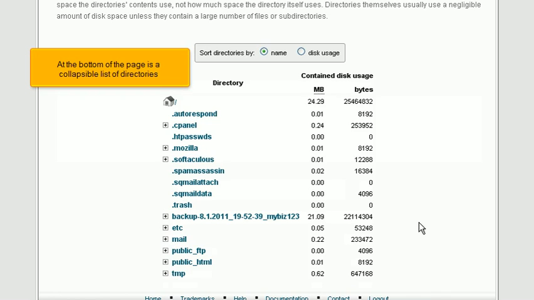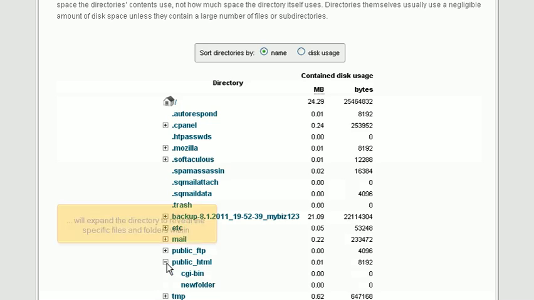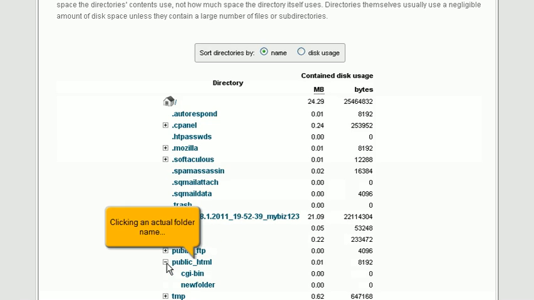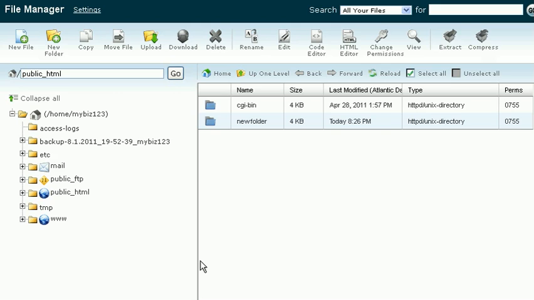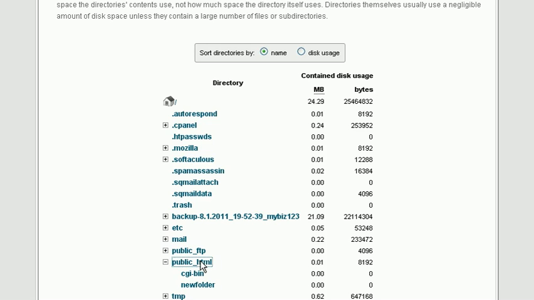At the bottom of the page is a collapsible list of directories. Clicking on a plus sign like this will expand the directory to reveal the specific files and folders within. Clicking an actual folder name will launch File Manager, showing the contents of that folder. You can choose to sort the folders by name or by disk usage.